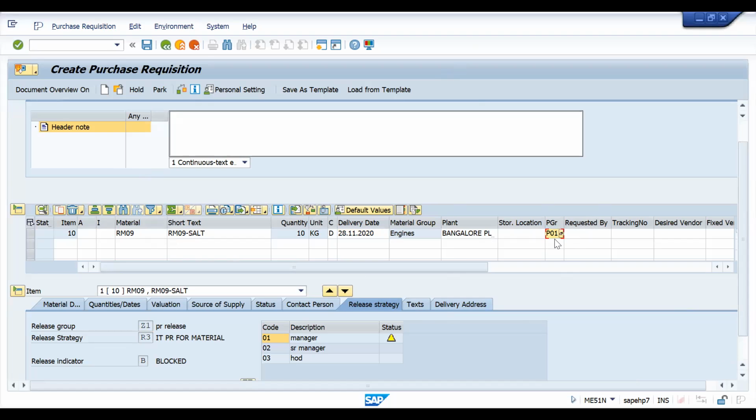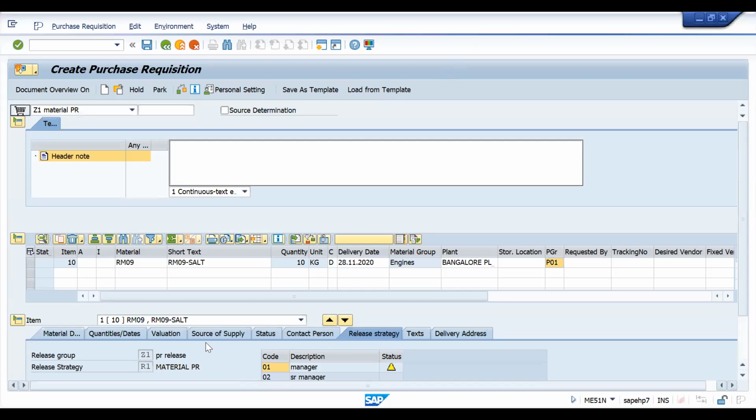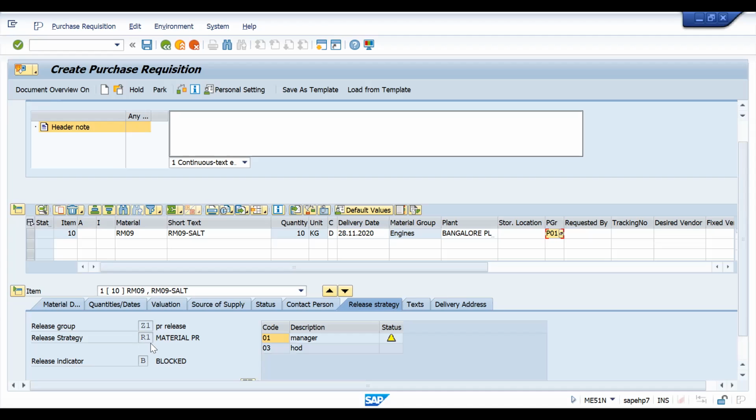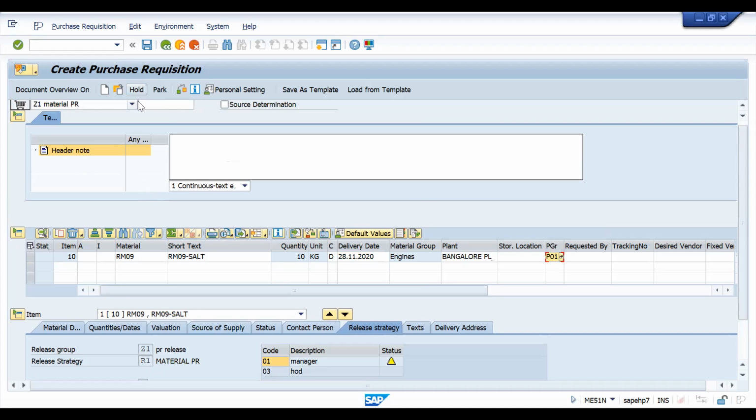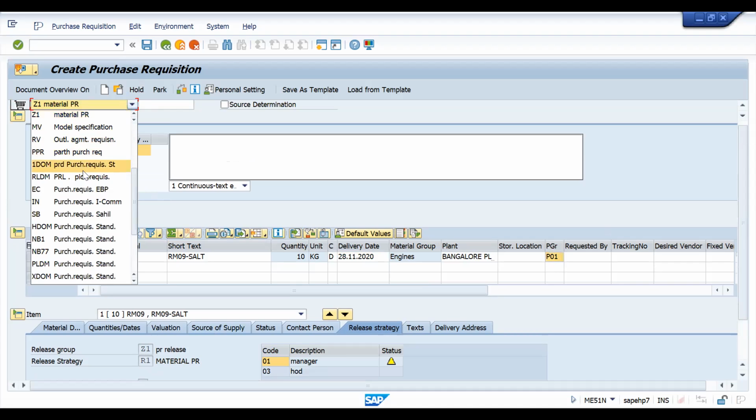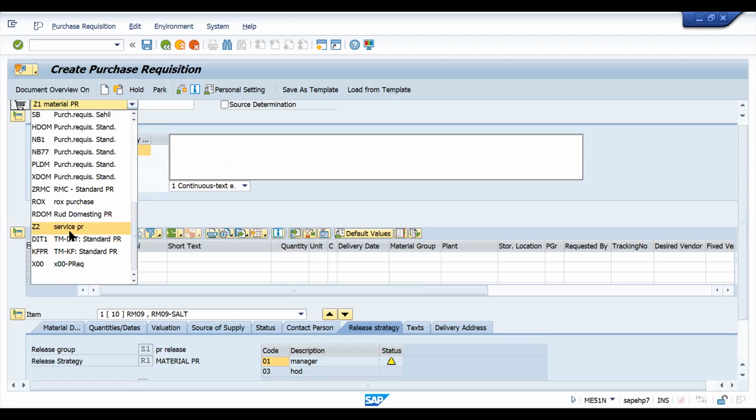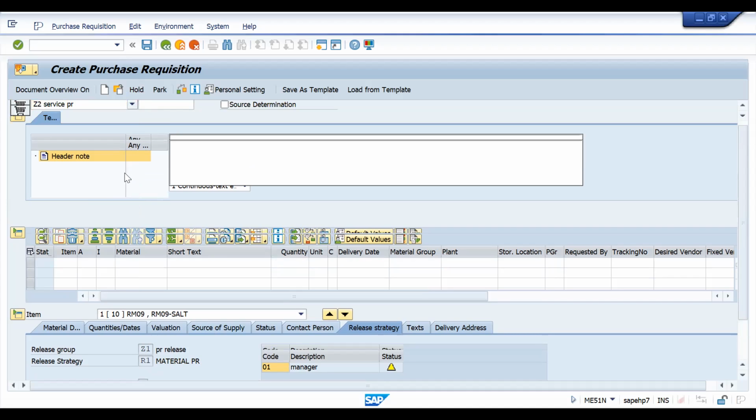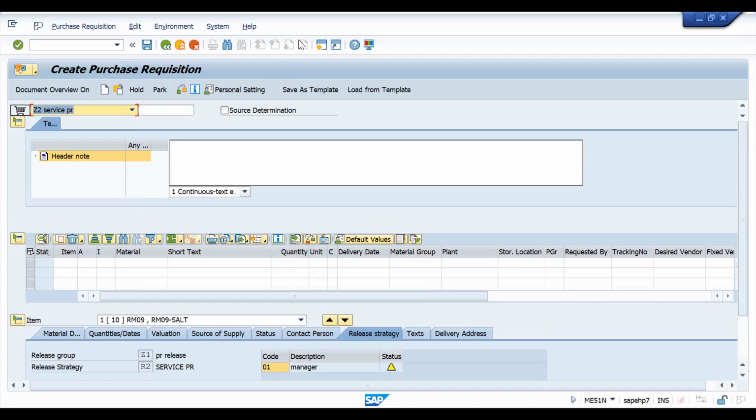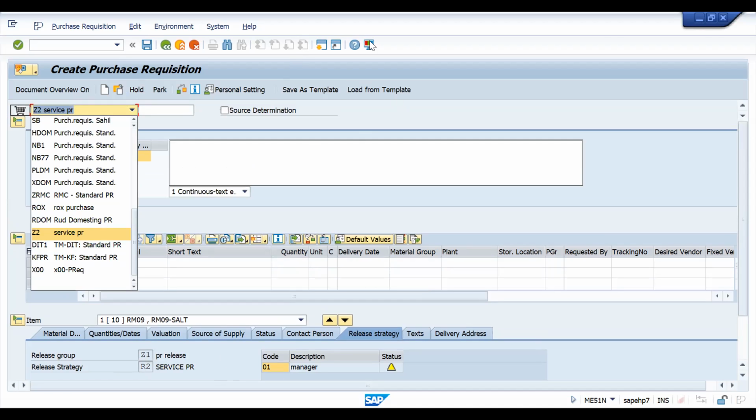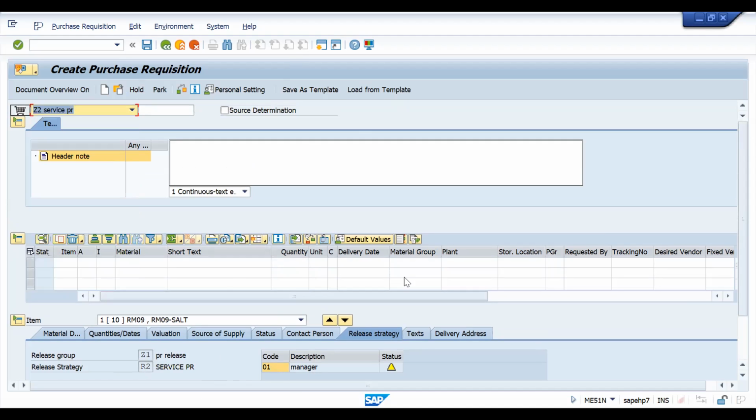See, P01 I will do. It will change. See, the R1 strategy it will hit. See, 2. Right? If you want, you can change. See, document type I will change to Z2. R2 strategy I will hit. Okay, Z2 I will change. See, R2 it is hitting. Service PR. Right? Like this you can check different strategies.